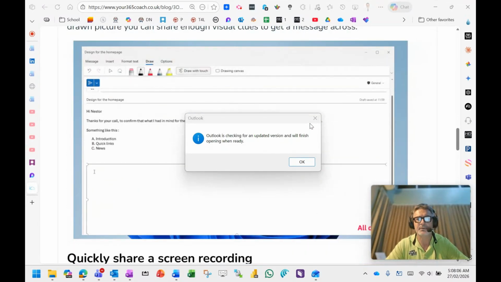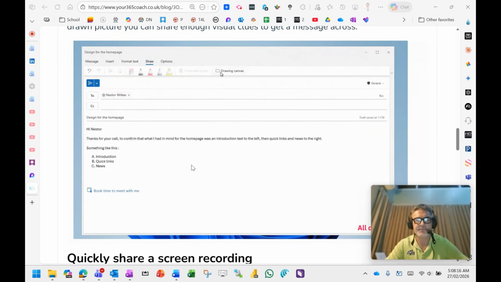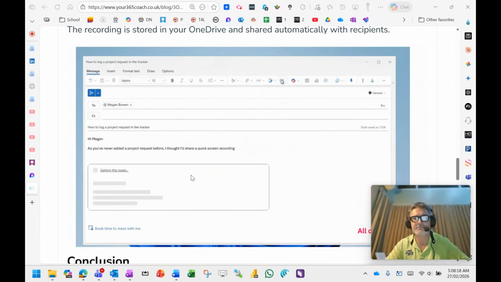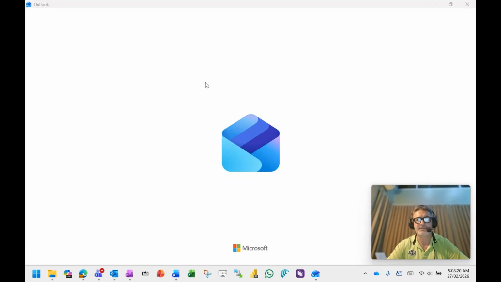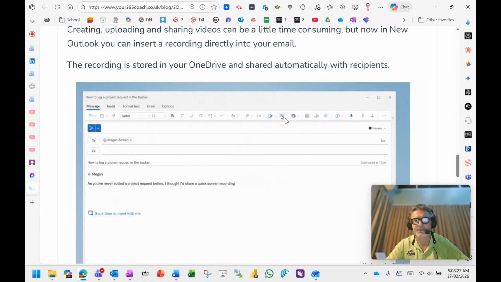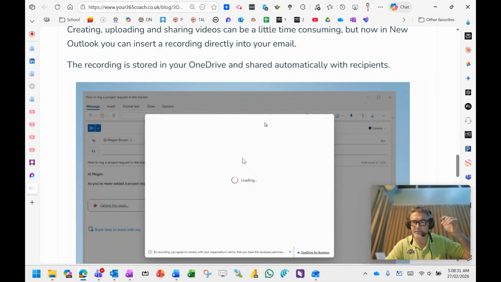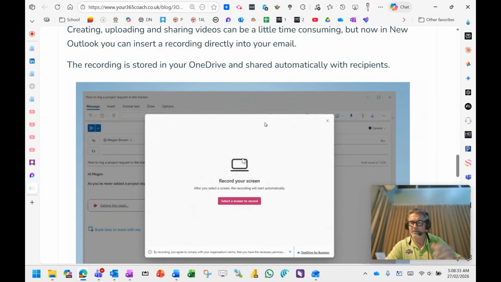Also in the new Outlook as well, you can very easily draw messages directly within the body of the email itself, and you can also share a screen recording in the message itself. You just click, and now my new Outlook has actually started. You just click this button here and you can create a quick screen recording and it will inject it directly into the email.